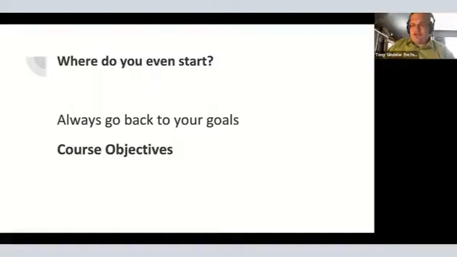Because if you're just trying to take a course that used to be in the classroom and squish it into an online box, it's not necessarily going to fit. The important thing is not what the course looked like, but how did you meet those goals in the past, and how are you going to meet the goals in the future?